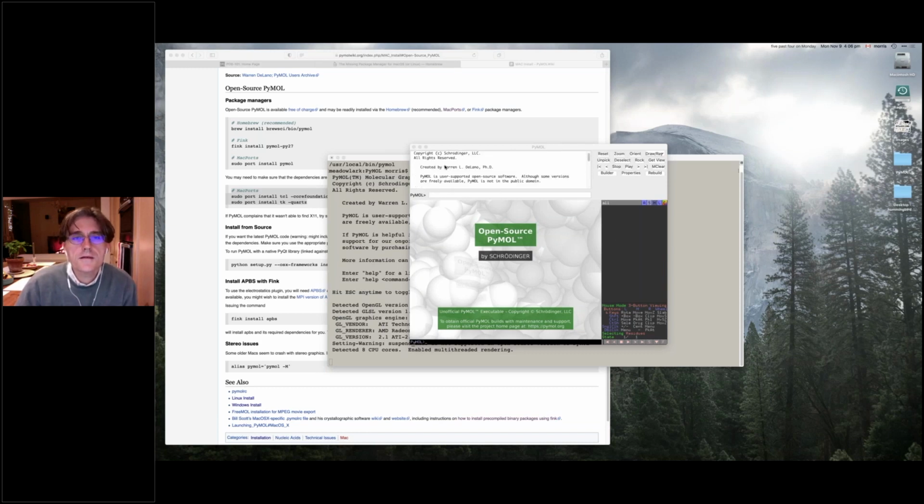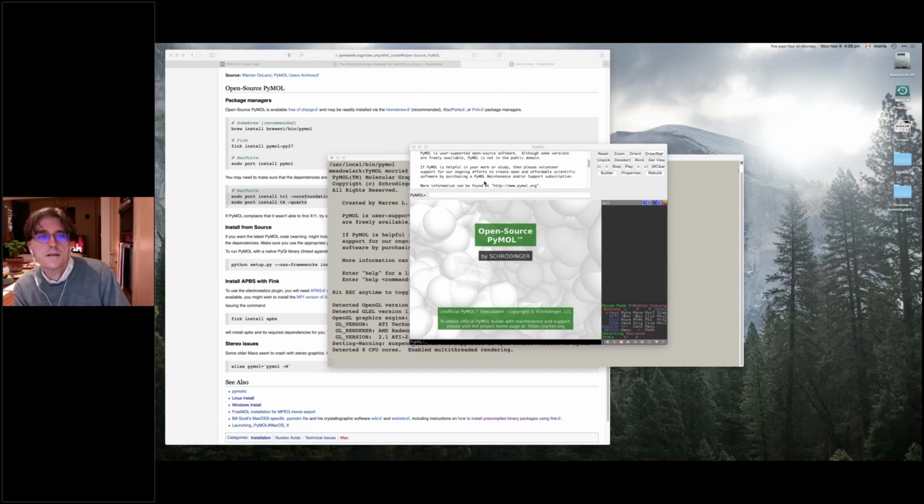You can see if I scroll back in this upper part of the window, I've got version 2.4. It was originally written by a wonderful developer, Warren DeLano, who I knew, an absolutely lovely guy, and he firmly believed in open source software. I'm very happy to say that it continues to be distributed in an open source fashion and can be installed using open source methods. I should also make clear that I don't work for Schrödinger. I'm an academic at the University of Oxford.